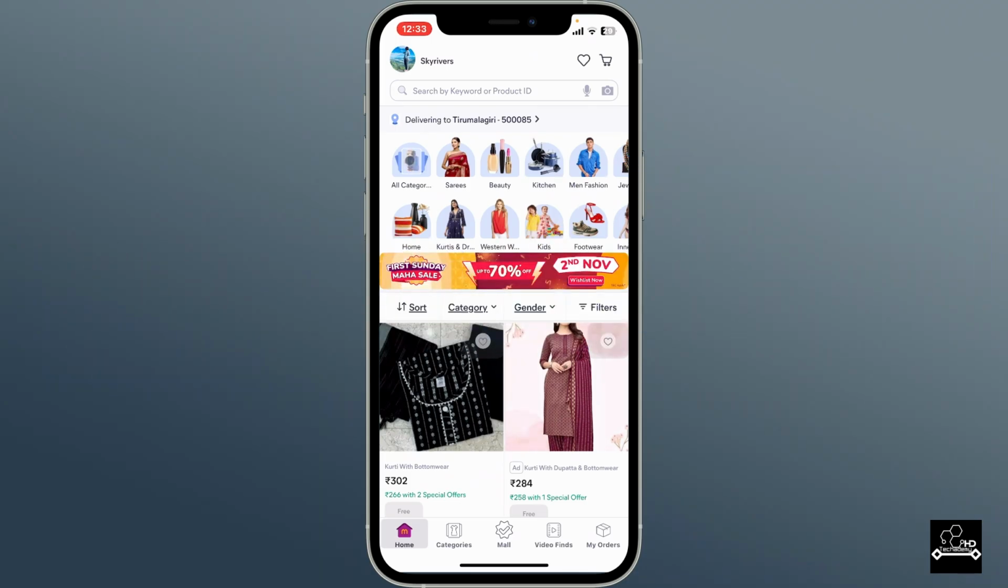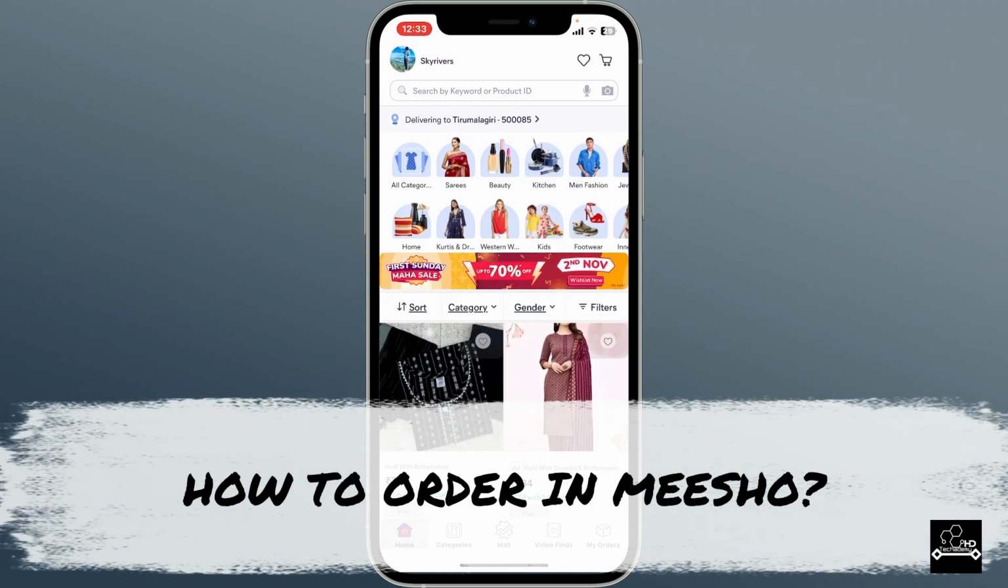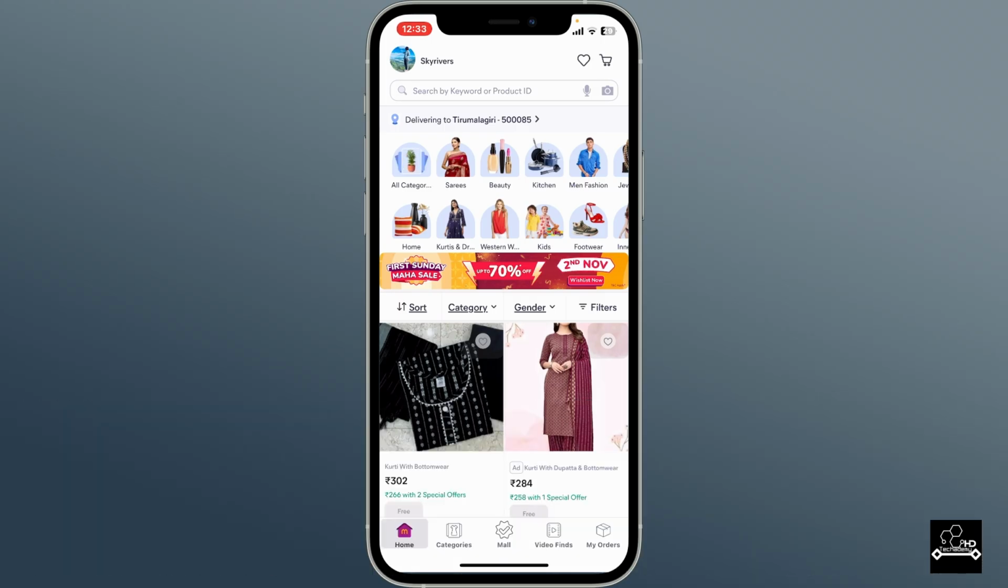Today in this video, we will be learning how to order in Meesho. If you want to place an order on Meesho, then first of all, open the Meesho application on your device and make sure that you're logged into your account if you haven't already.